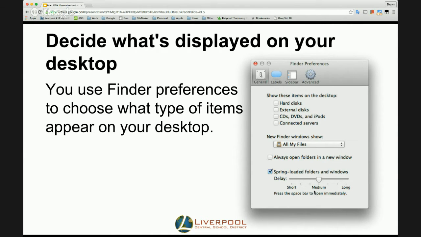We do that to show you real quick so you don't have to go into these Finder preferences. But you can change them yourself. Notice that there are 3 other tabs at the top under Finder Preferences: Labels, Sidebar, and Advanced. We'll cover Sidebar a little bit later. Labels I'm not covering in this basic class.